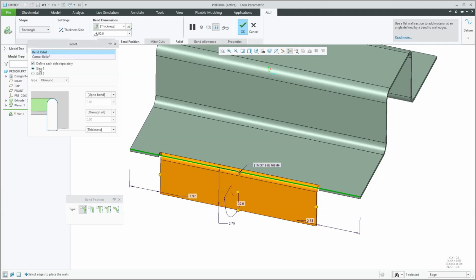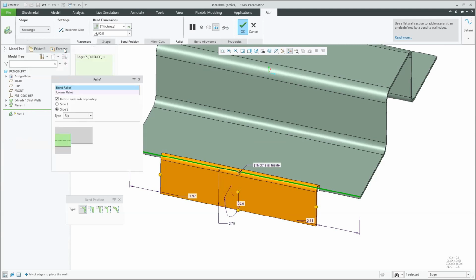It's a little bit tough to see, but the right side is side number 1. Notice how it's highlighting in red. This is side number 2. So I could turn on side number 2 and say, okay, with that end, I just want to have rip. So they could be different potentially if you wanted. Those would be your different bend relief choices you would get for the wall.